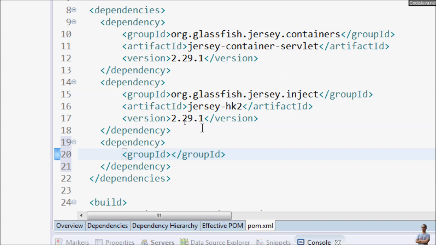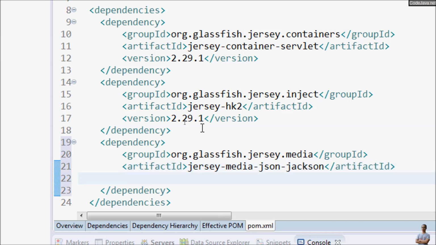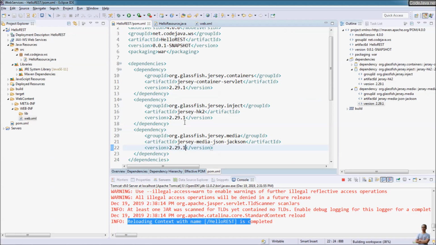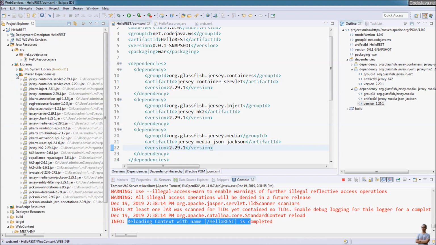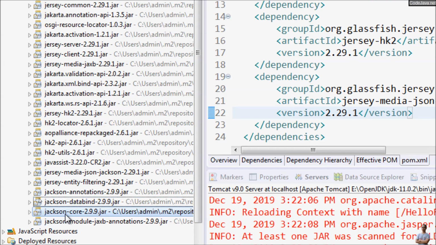Dependency, group ID is org.glassfish.jersey.media, and artifact ID is jersey-media-json-processing, and the version is 2.29.1. Save the file, and here we see Maven will automatically download the JSON library section here. You see.